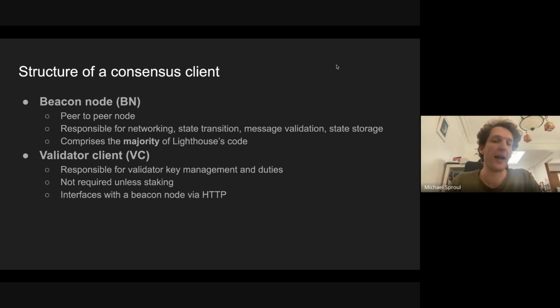So the beacon node has networking. It has the consensus state transition function, which is defined by the consensus specs. And then it does a lot of validation of messages that it receives from other validators on the network, as well as providing a database for state storage and things like this. To keep your beacon node running, you just put it in the corner of your house, leave it on all the time, and it will connect to the Ethereum network, sync with peers and stay in sync. As I said, the vast majority of Lighthouse's code is related to the beacon node, because this is where all the good stuff happens.